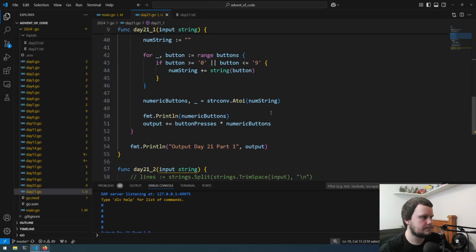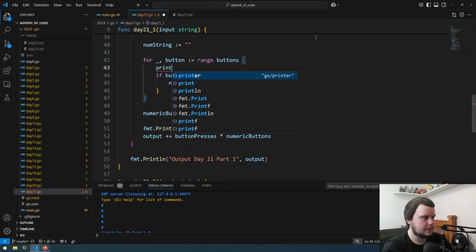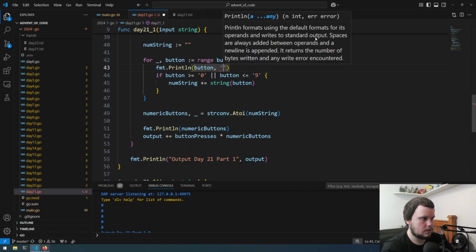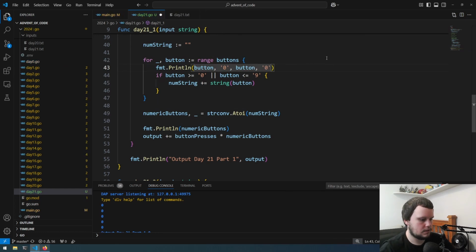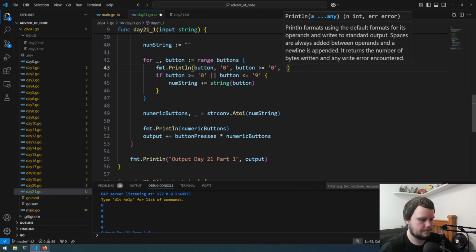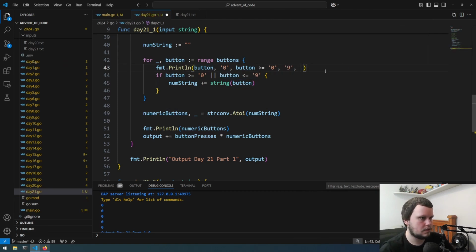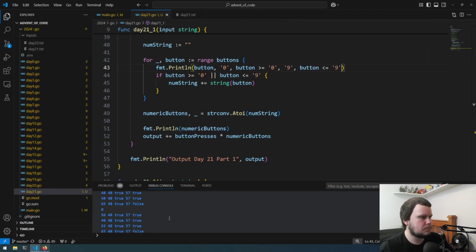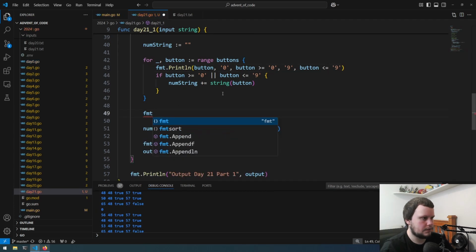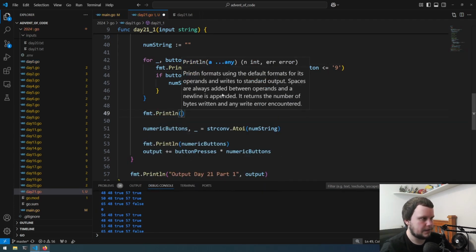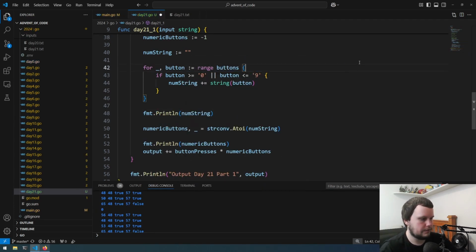That's giving 0. Let's do print in here. We'll do button 0, this, then that should mean this, then 9, and this. Okay, so that is working. Okay, what's the output here? Num string. Get rid of that one.